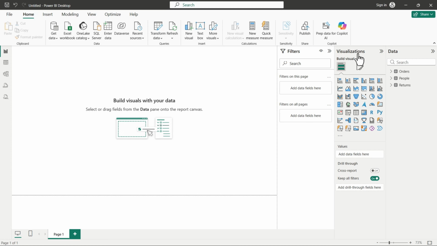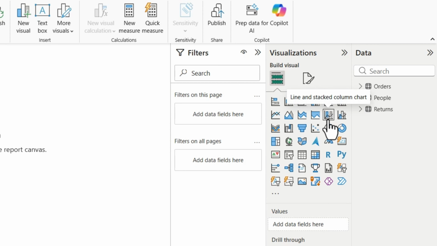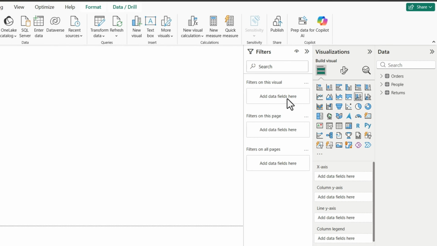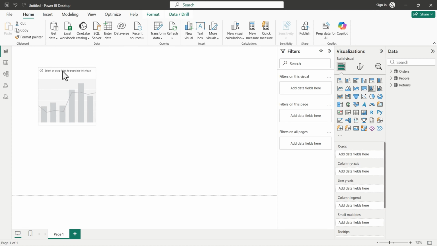First, let's navigate over to the right side of the screen, to our Visualizations pane. Look closely at the second row of chart icons. Go ahead and find the icon for the line and stacked column chart. It looks like a few vertical bars with a line cutting right across them. Let's click that icon once, and a blank template placeholder will pop up right there on your report canvas.